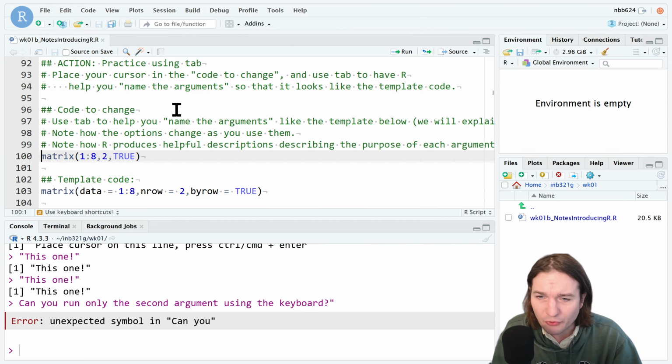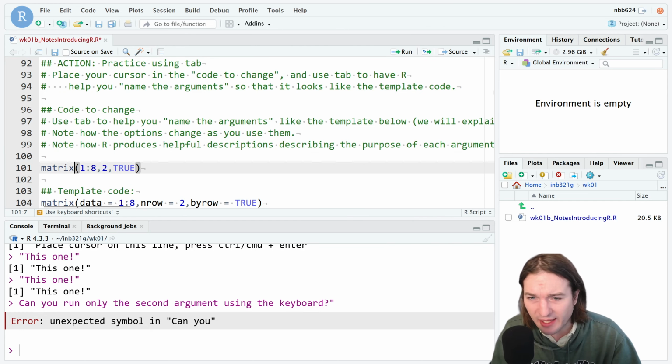So the actual trick here was just for you to go through and put your cursor to the right of each of these things. But I'm going to show you from the very beginning.